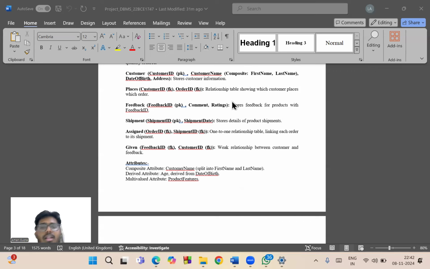Then we have the feedback table. The feedback table has a feedback ID as a primary key, comment, and ratings, and stores feedback for a product with the feedback ID. Then we have the shipment table, which contains the primary key as a shipment ID and shipment detail, and it shows details of product shipments.